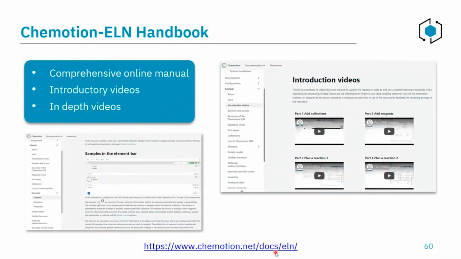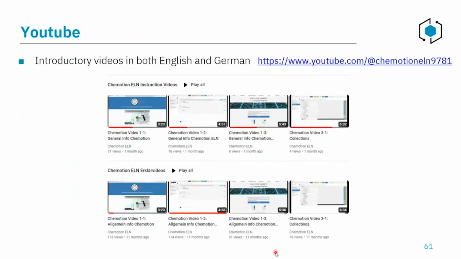including trainings and workshops. There's an online handbook where you can look up various how-tos, not just for admins, but also for users. There are also some videos there explaining various concepts. There's a YouTube channel with introductory videos to various elements of the ELN. They're available in both German and English.